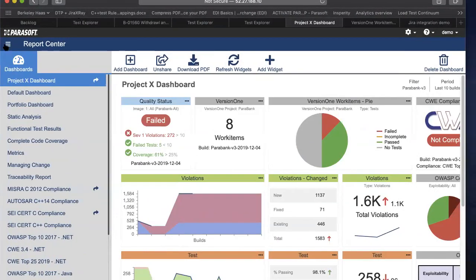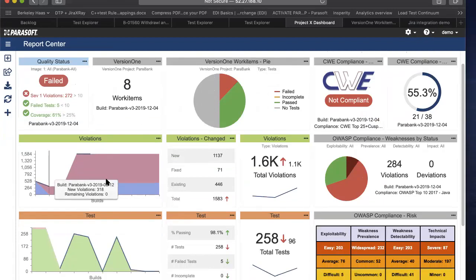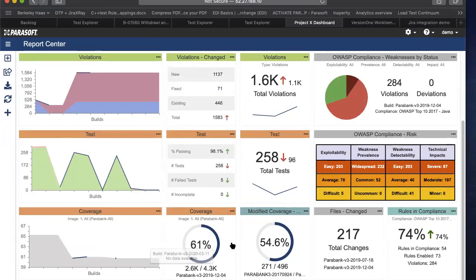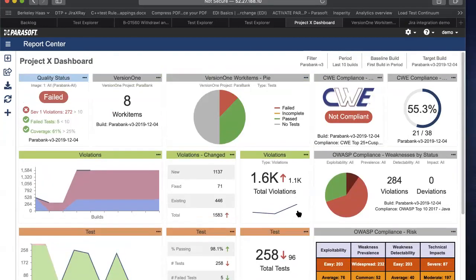Let's move my UI around a little bit here. Here I've got data correlated not just with the user stories or the work items in VersionOne, but I can also see trending information associated with code analysis violations. I can see test history. I can also see code coverage, as well as do more advanced analysis of the changes that have happened in the underlying code base from sprint to sprint. So I can see how much of the code that was modified in a sprint has actually been tested through the use of my test automation.